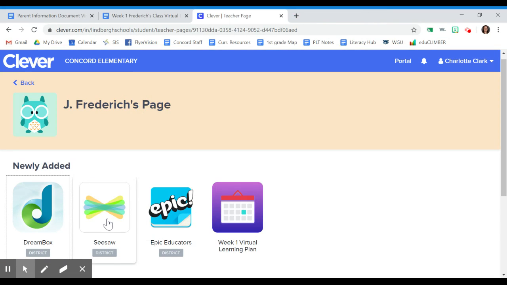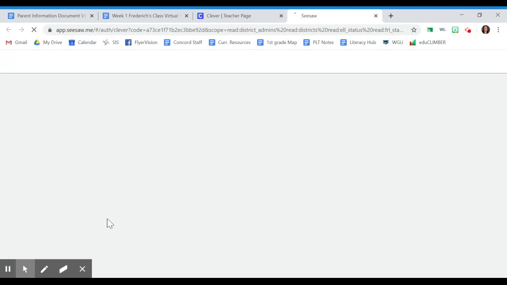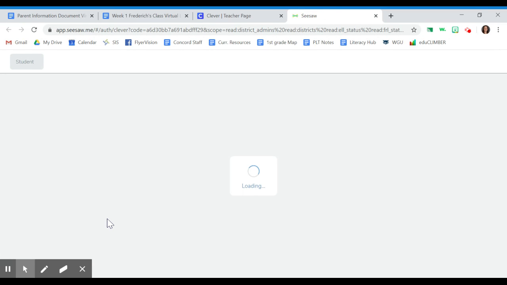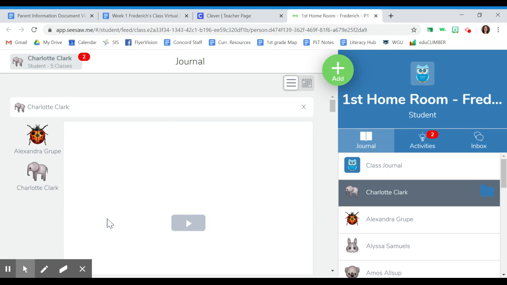Another app that they'll use is Seesaw. Again, if you click on it here, it's going to take you to the website, but if you do it in the app, it's going to redirect you to the Seesaw app. They look identical. The only thing that will be a little different about this for the kids is they'll usually access through the app with this one.